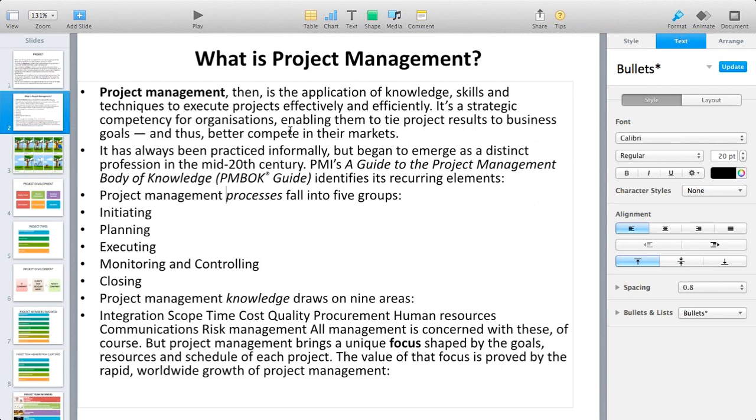and efficiently designed. It's a strategic competency for organizations, enabling them to tie project results to business goals and thus better compete in their markets. Whenever you design a project, the project should be unique, and it should give the best competition in your competition world. For example, Samsung Galaxy in the mobile industry brought a lot of revolution. You can say that was the best project.